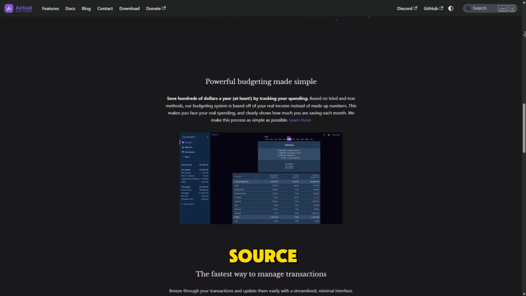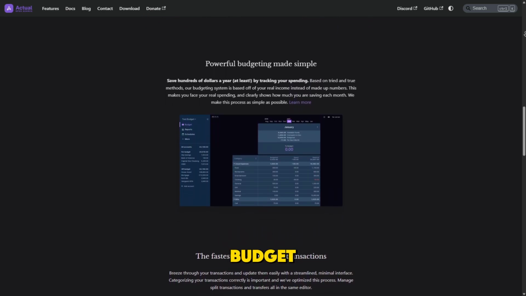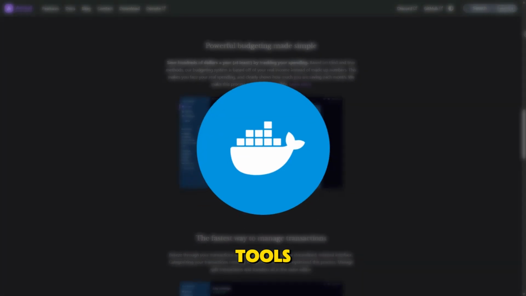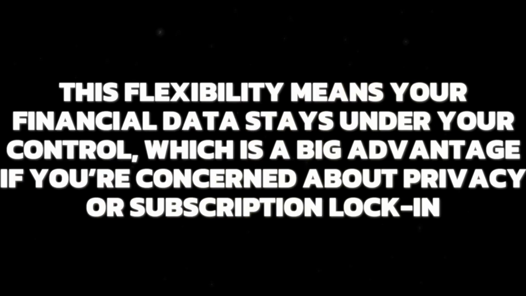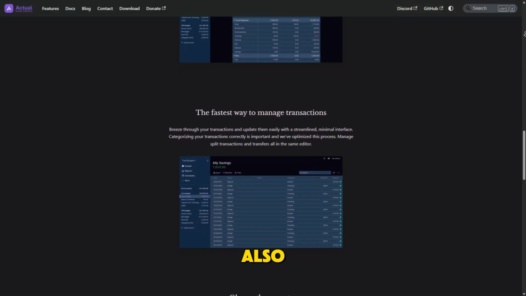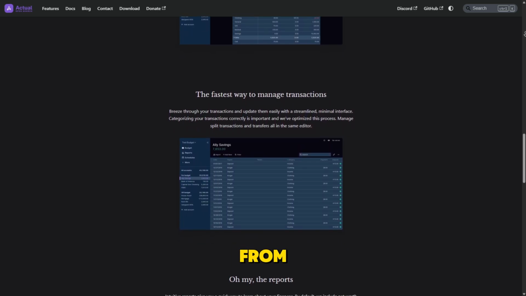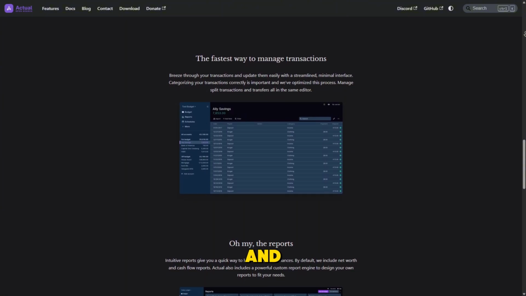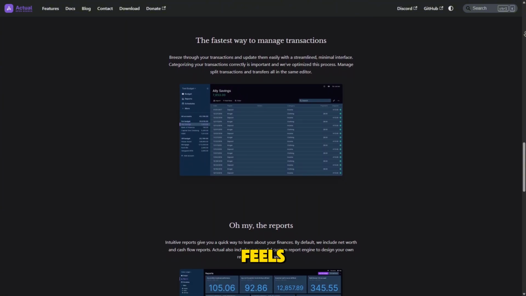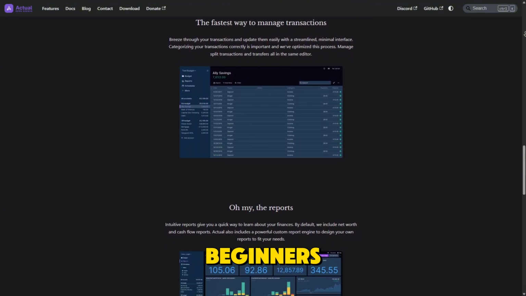Because it's open source, you can self-host Actual Budget on your own server using tools like Docker, or you can simply run it locally on your computer. This flexibility means your financial data stays under your control, which is a big advantage if you're concerned about privacy or subscription lock-in. The app also supports importing transactions from bank statements, syncing across devices when self-hosted, and providing a clean interface that feels intuitive, even for budgeting beginners.